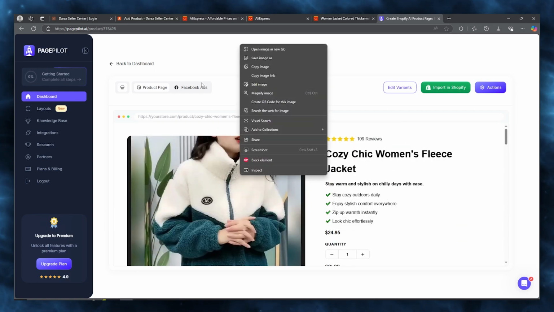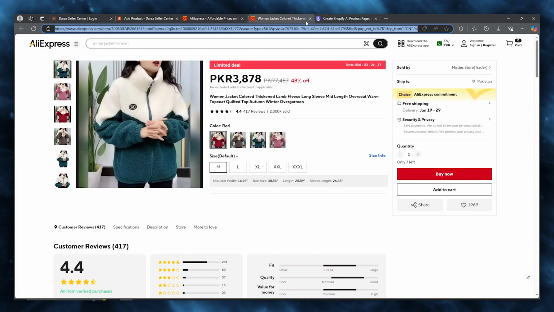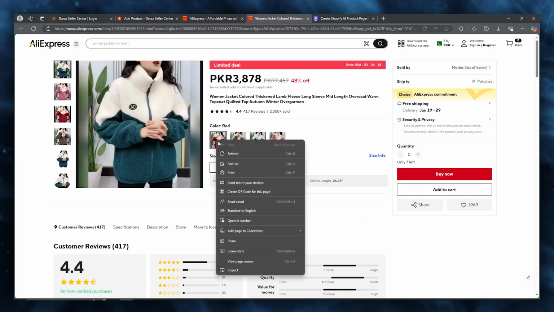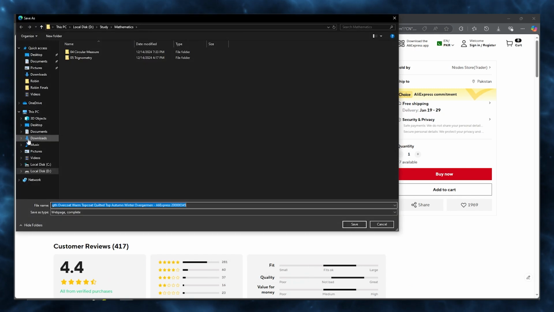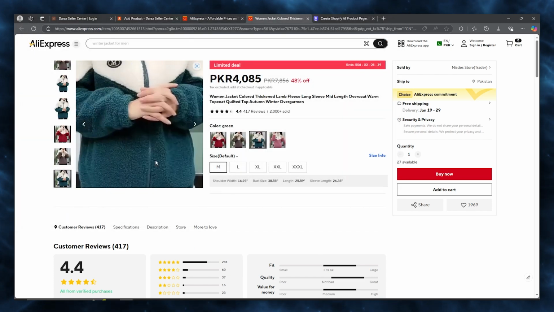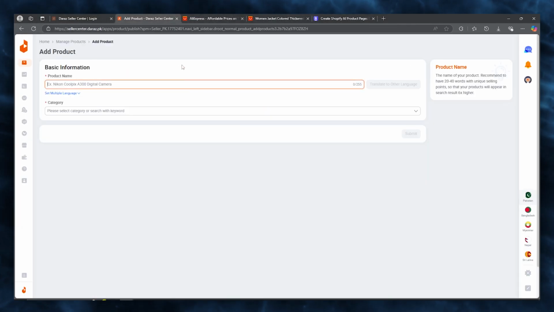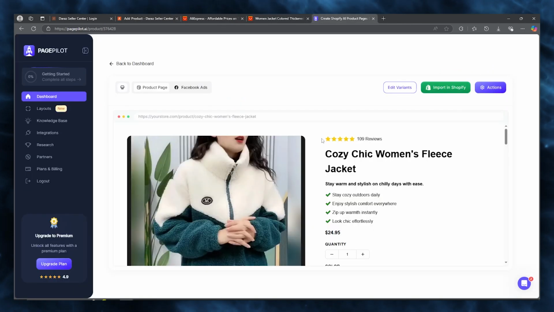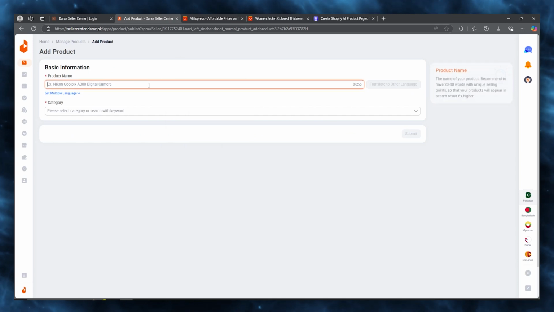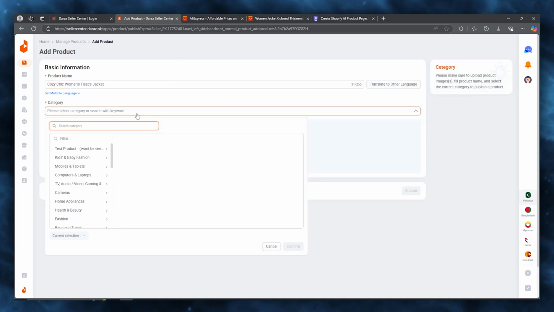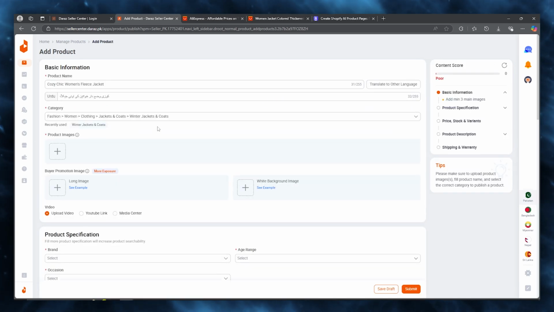So first of all you're going to take the images for the products. Now you can get them directly off of AliExpress if you want to. So let's say I'm going to come over here, go over to save as, and save this image for myself. Okay. And once you've saved the images, let's say I'm going to copy this product title. We're going to add it right here. Then you're going to choose the category as well. So obviously my category would be fashion.